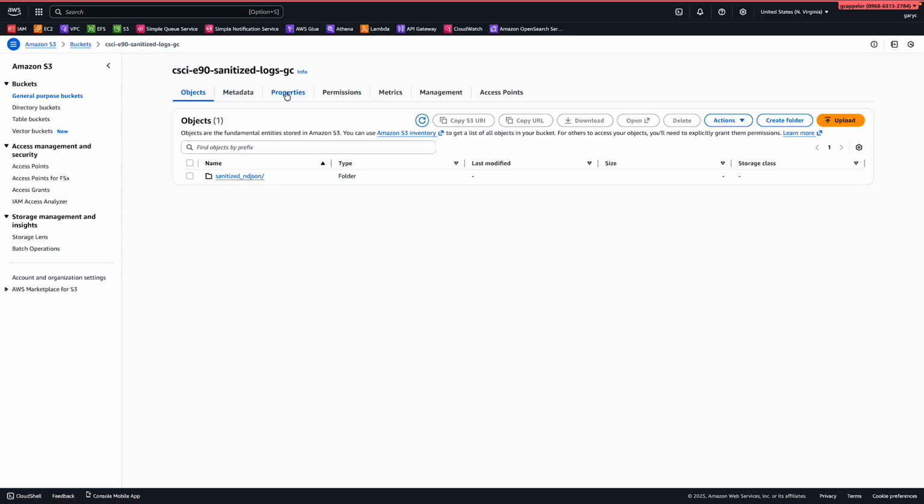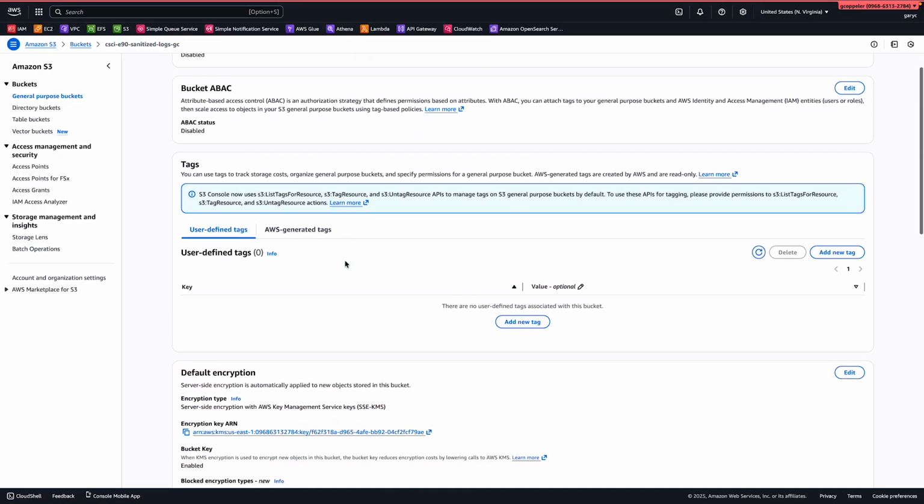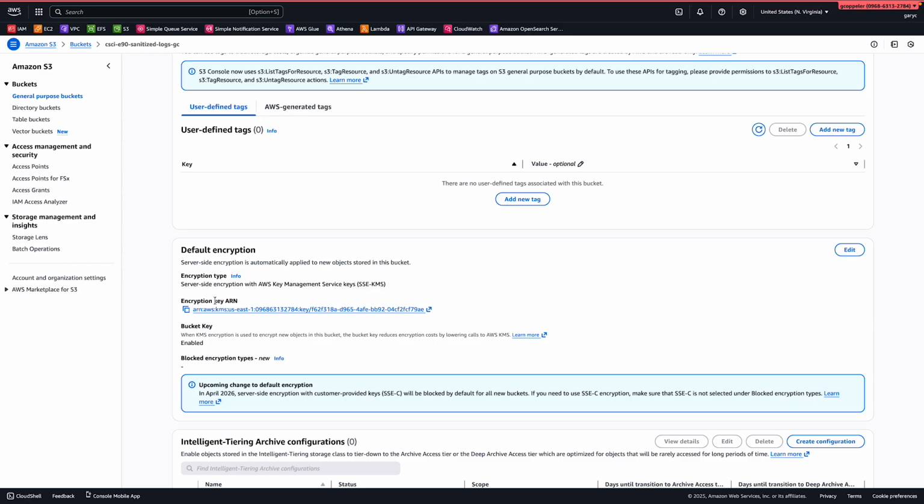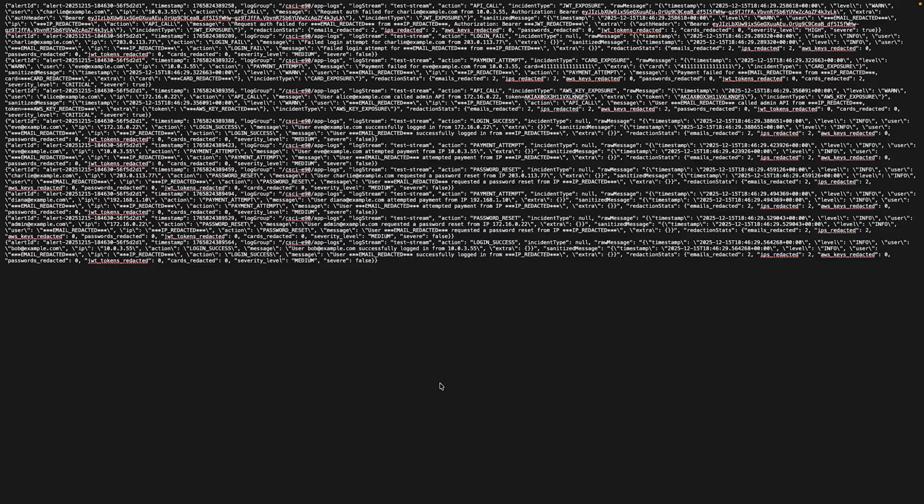In addition, each of the buckets is encrypted with an AWS KMS symmetric key. This is an example of a sanitized log written to our S3 bucket.